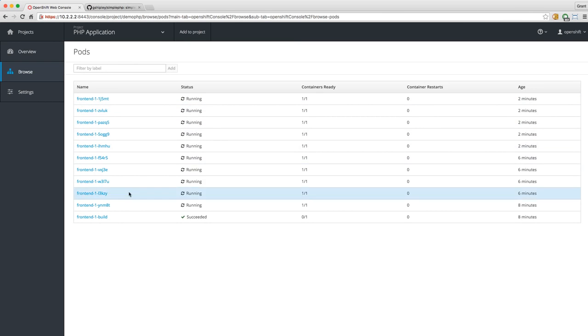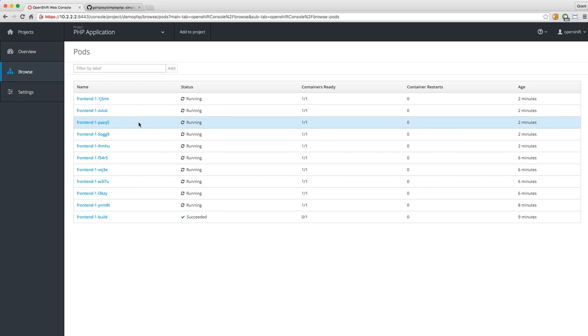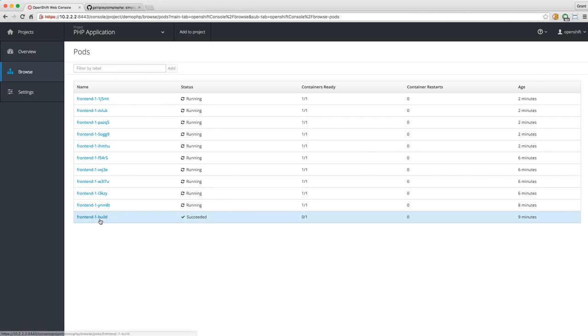We can see all of these pods we're running. Now, keep in mind, a pod, you can think of it just as a Docker container. So we had this build pod that we kicked off to actually run that build, to create that Docker image. We created it 9 minutes ago. And this one has finished, so there's no containers running right now.